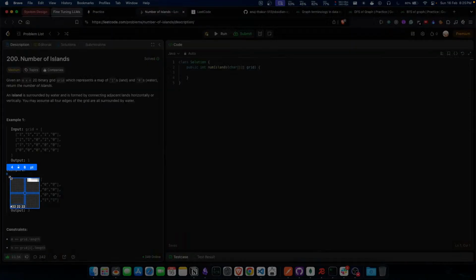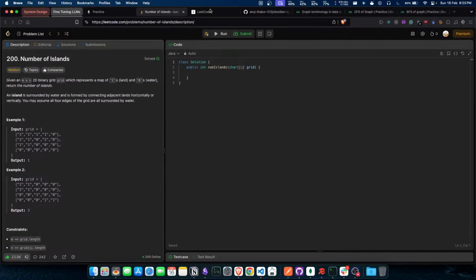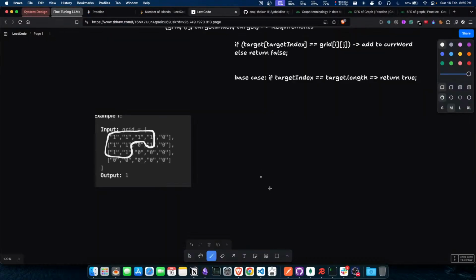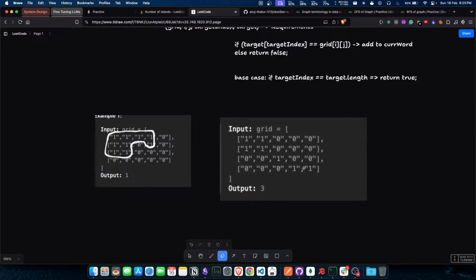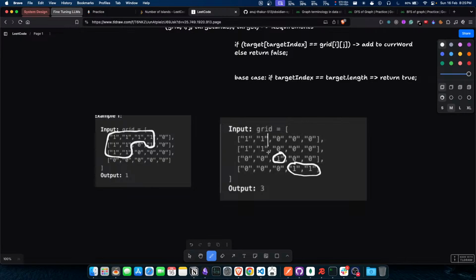In second case, let's see the island over here. One is this, one is this, and one is this. Got it.